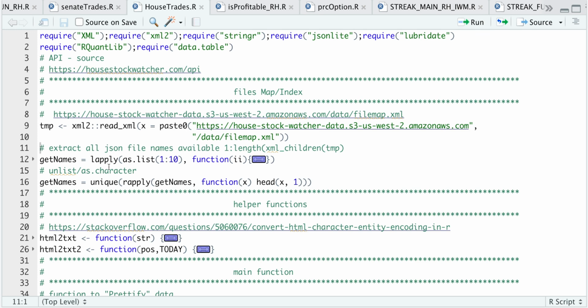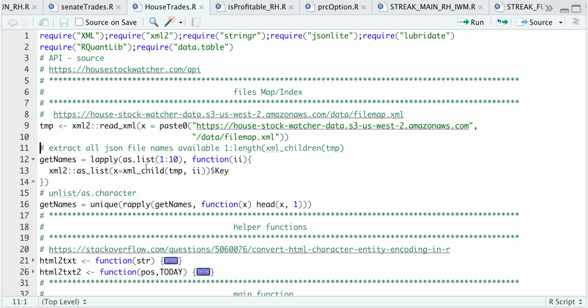Now you can get all the file names by replacing this 1 through 10 with 1 through the length of XML children. But I'll show you how to get all the transactions in a later function, which is much quicker than this. But first I'm going to read the first 10 file names, and I do that by running this following block. I'm going to store these in get names. Since these are saved in descending order, at the very top of the list we'll get the most recent file. So I'm going to extract the very first file name.